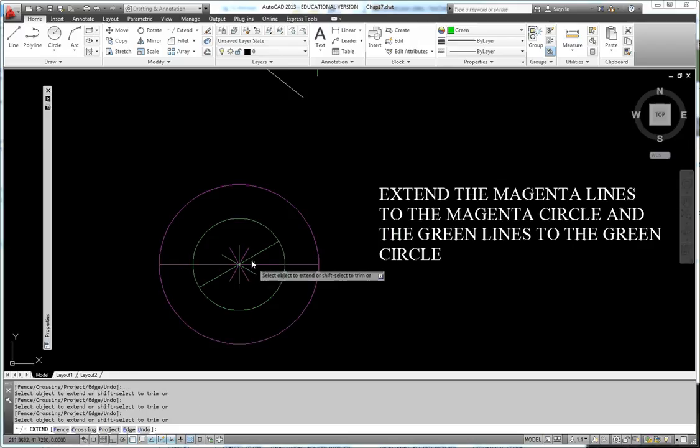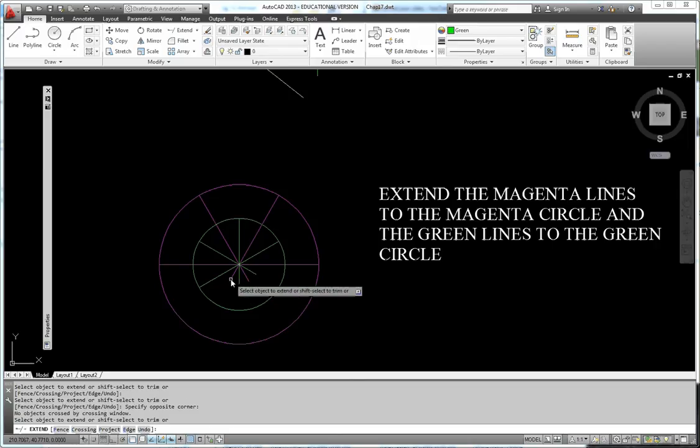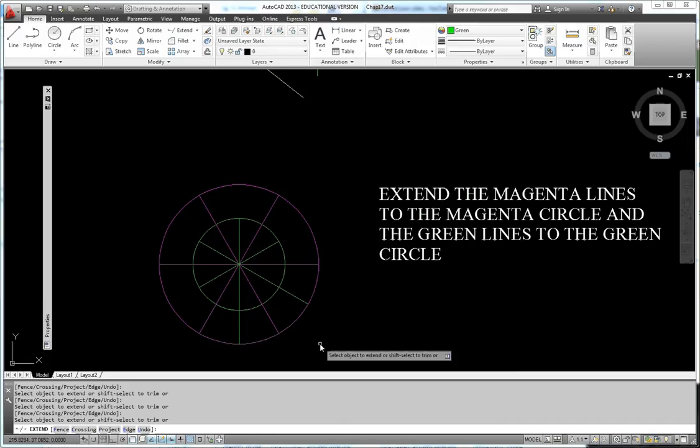I can continue to click to extend past the first element. Click it again, and it keeps going. So I'm going to take the green lines to the green circle, and the magenta lines to the magenta circle. Uh-oh, I went too far with that one.